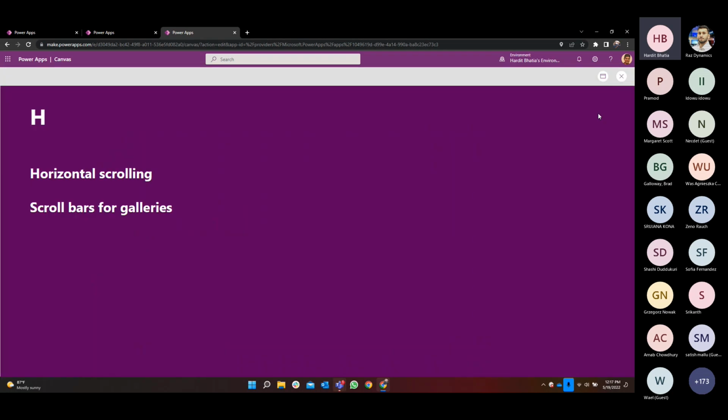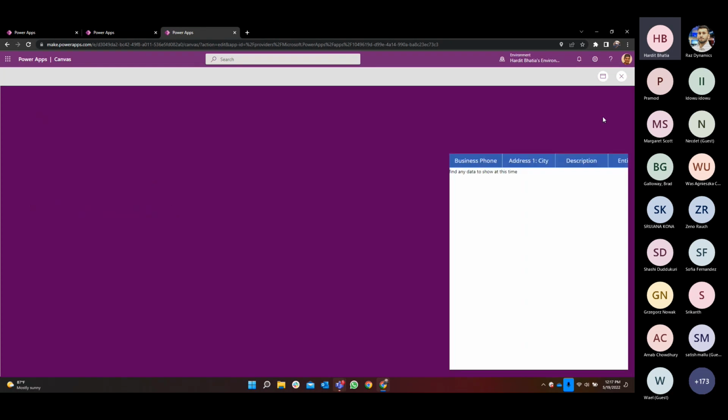Going back to one of the tips that I'd done last time, I had compared data tables with galleries. One of the differences or advantages of data tables is that it automatically adds a horizontal scroll bar if you have more columns than can fit in the screen. You can actually do that now with galleries as well with the help of the new layout containers. To do that, all you need to do is add a vertical container.